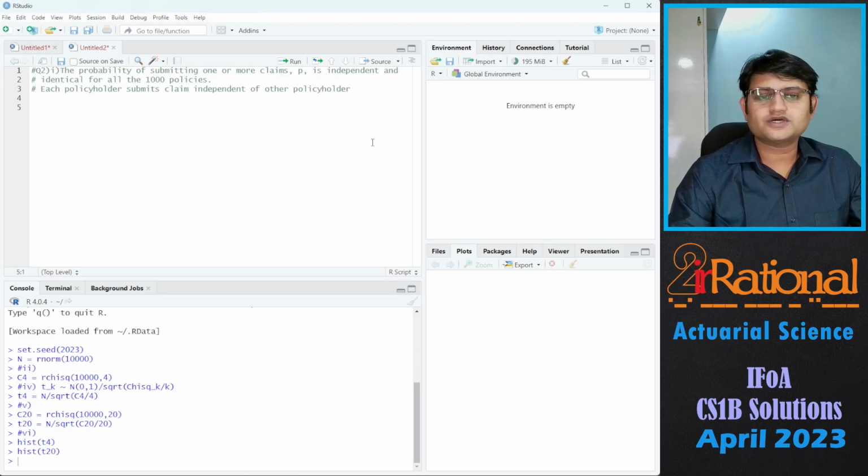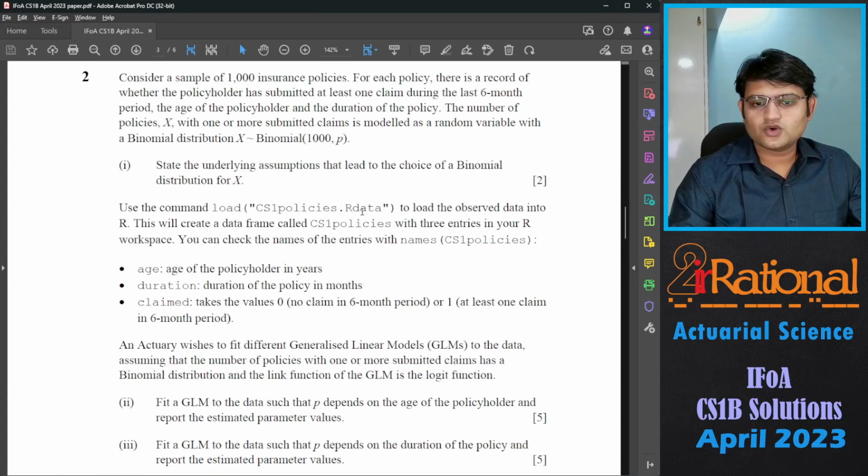Each policyholder submits claims independent of other policyholders. Then use the command load this to load the observed data into R. This will create the data frame called CS1 policies with 3 entries in your R workspace. You can check the names of the entries with names(CS1 policies).